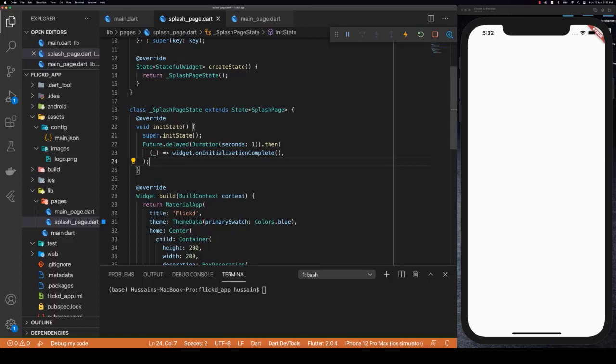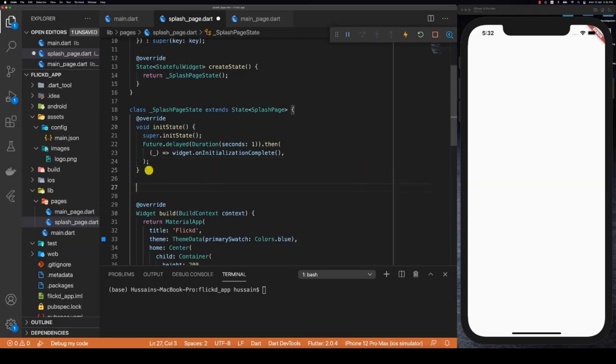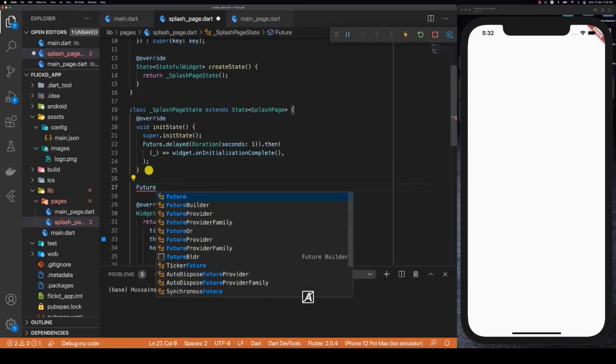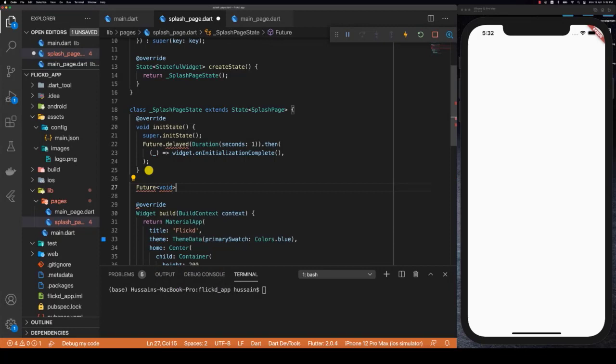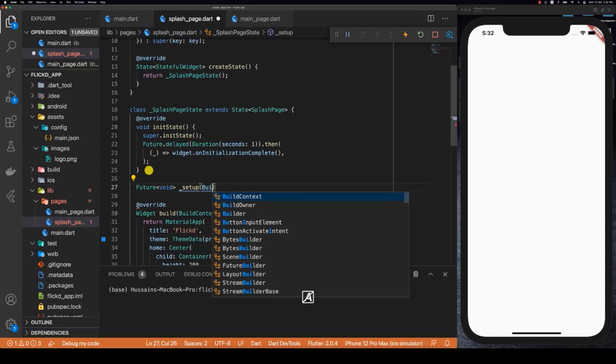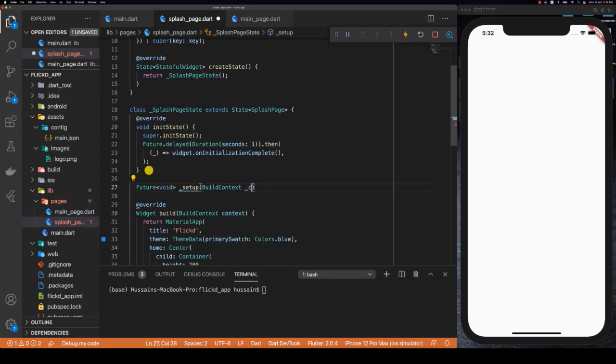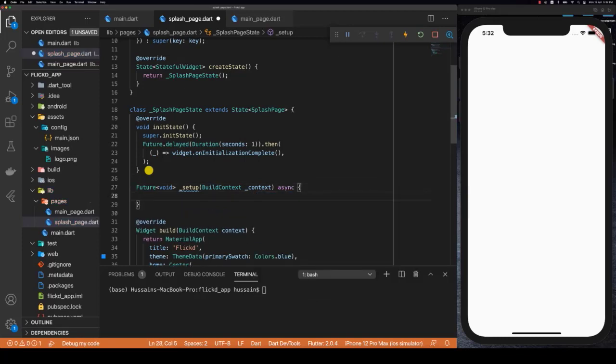So to get going, inside of this class, I'll create a function which is going to be of type Future. This function is going to return a Future with a return type of void, and it's going to be called _setup. Inside of here, we'll have a BuildContext, which is going to be called _context. This is going to be an async function. And why async? Because accessing the actual system file storage and then pulling out data from there is not done in constant time. Since there is a delay in that, this is going to be an async function where we're going to wait for the actual things to be done.